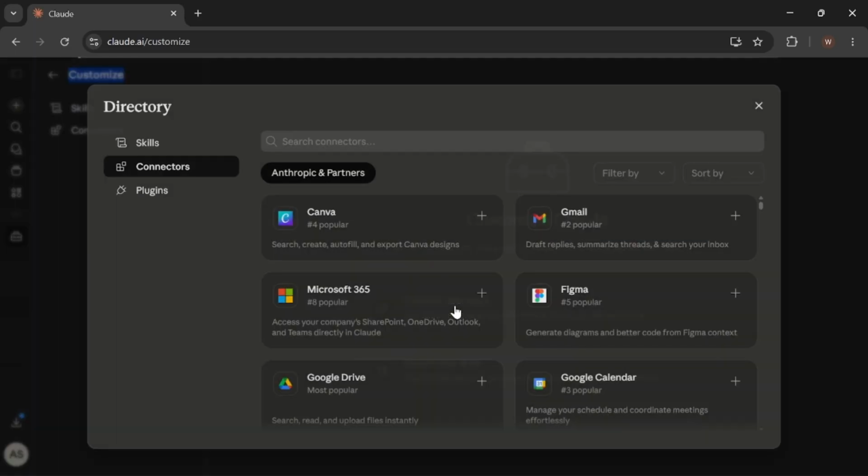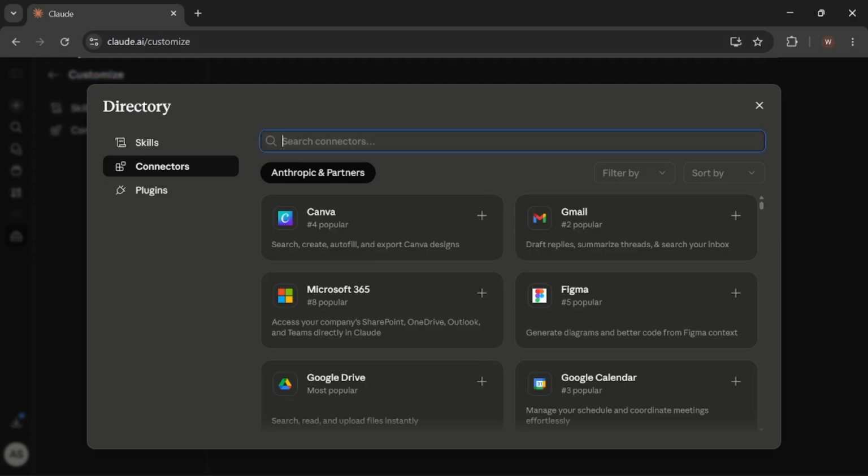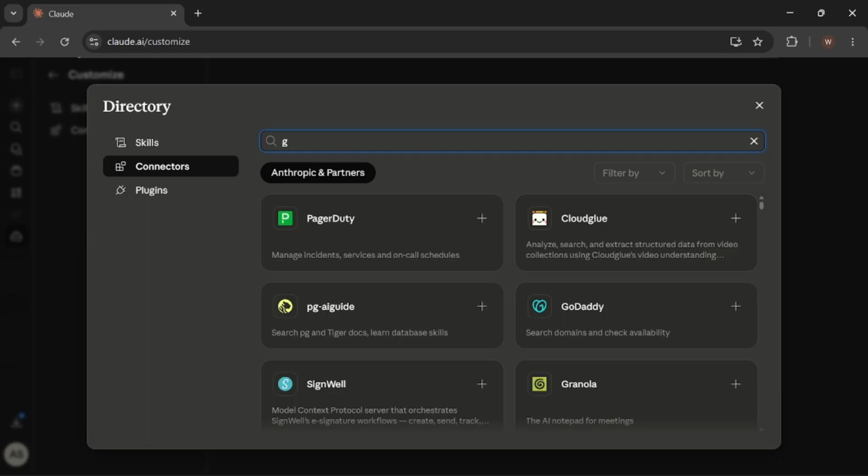Click on Connectors. You will see a list of available connectors. Click Browse Connectors at the top right. Type Gmail in the search bar and press Enter. Scroll through the list until you find Gmail. Then click on it to begin the setup process.